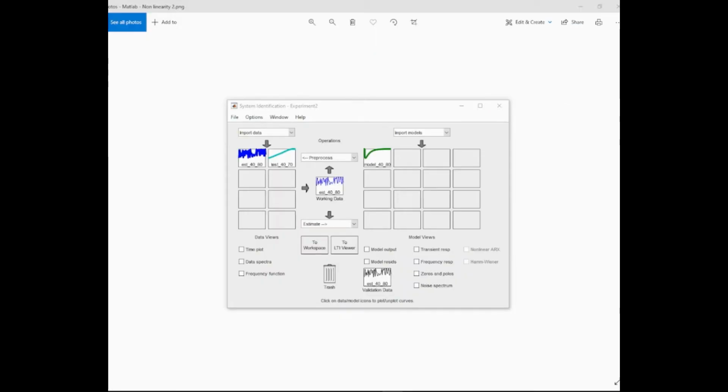This is the Matlab System Identification application. It uses experimental data to create mathematical models. On the left side, we have two data acquisitions displayed as follows.